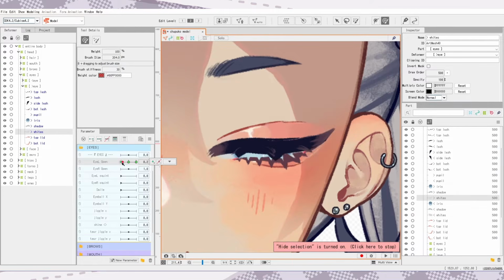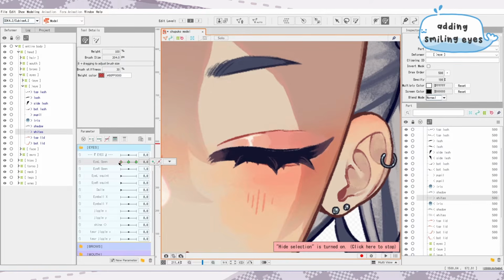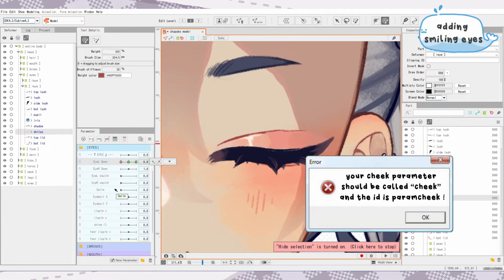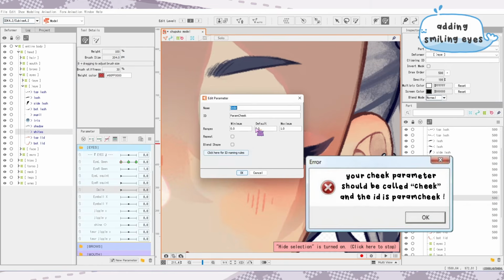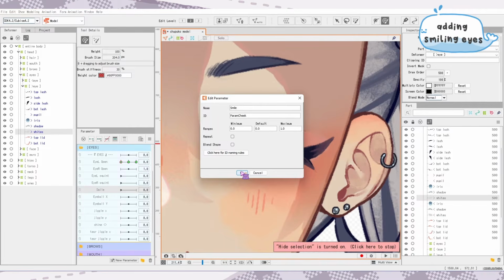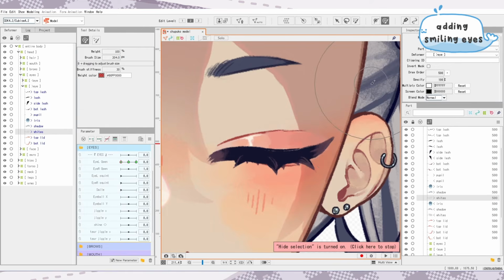When the eyes close and you smile, we're gonna want to make your eyes smile with you, so they look a lot more expressive. So you're gonna find your cheek parameter. You're gonna have a default cheek parameter somewhere. This is mine, but I just renamed it to smile, so it's easier for me to remember. Brown cheek is mostly for when you smile and then you get extra blush usually. But I just set everything I want to that, so I just named it smile.